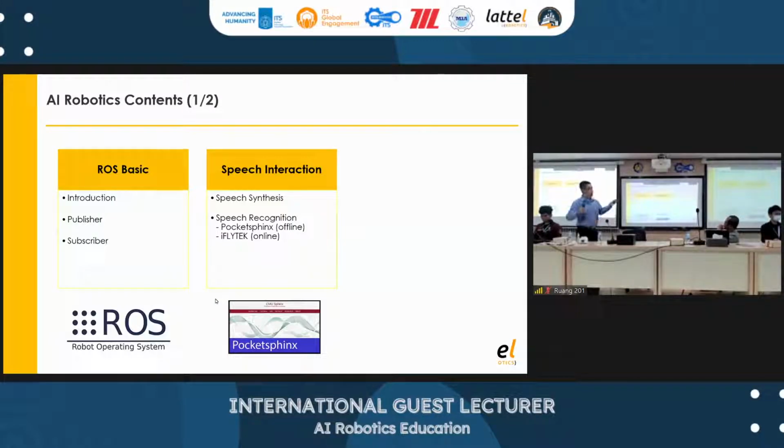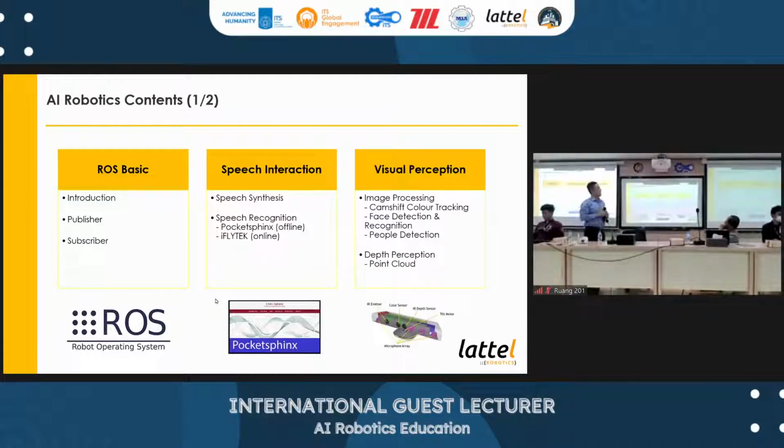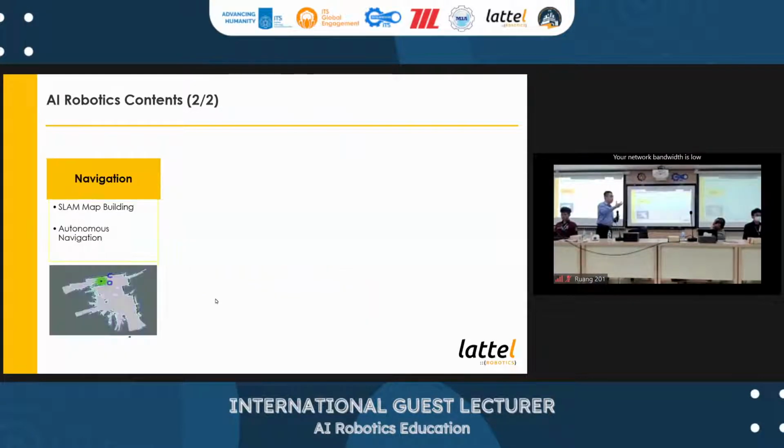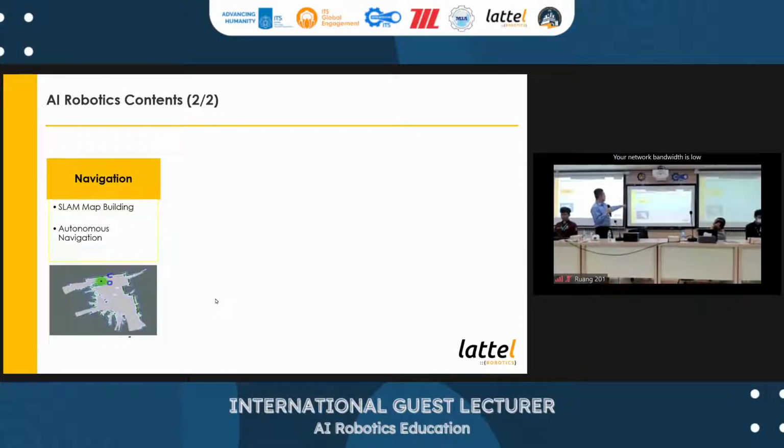Interaction. So how can you combine text to speech? So that's speech synthesis. For vision, we study the camera on the mobile platform or the LiDAR sensor. Okay, so the laser sensor is also one of the things that you can use to do path planning for robots. And then you'll learn things like simultaneous localization and mapping.